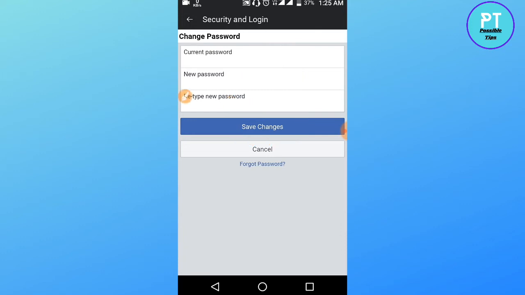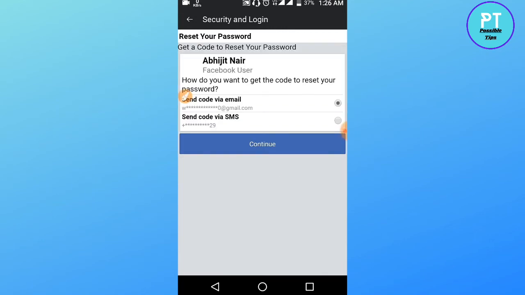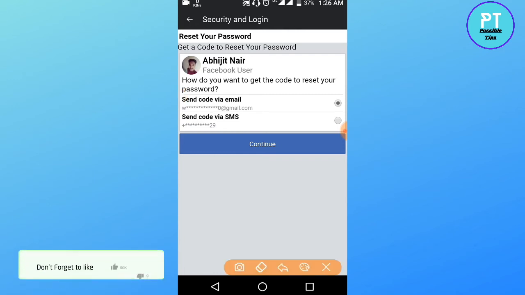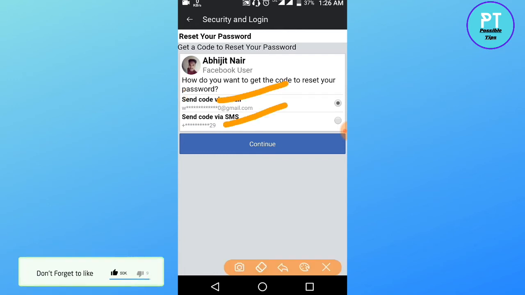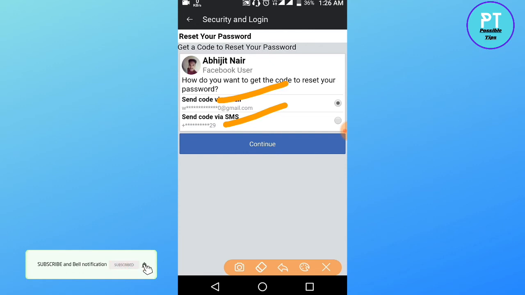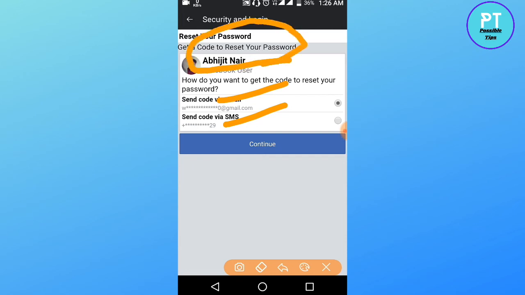But let's say you have forgotten your current password, okay, so in that case what you need to do is click on this forgot password, and this will send you a code via email or your SMS or your phone number, and you have to just fill up the code and you can just reset your password. Okay, as you can see, get a code to reset your password, and you can reset your password in case you have forgotten your current password.